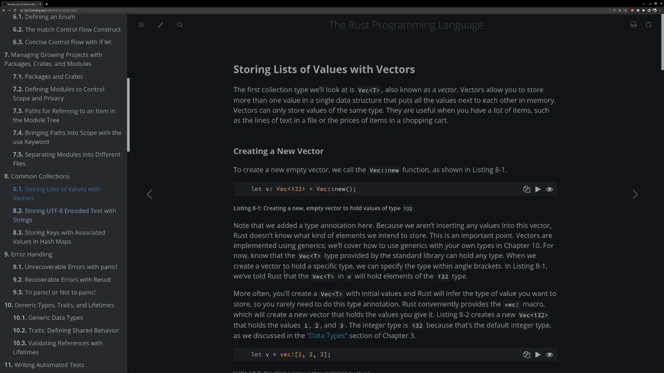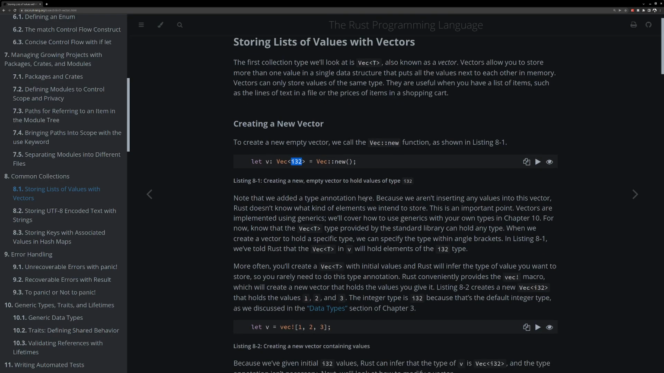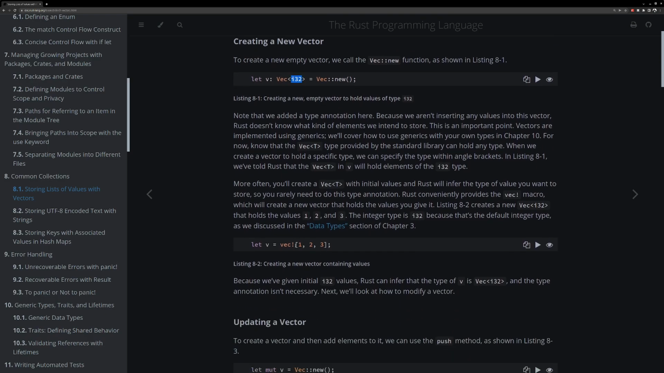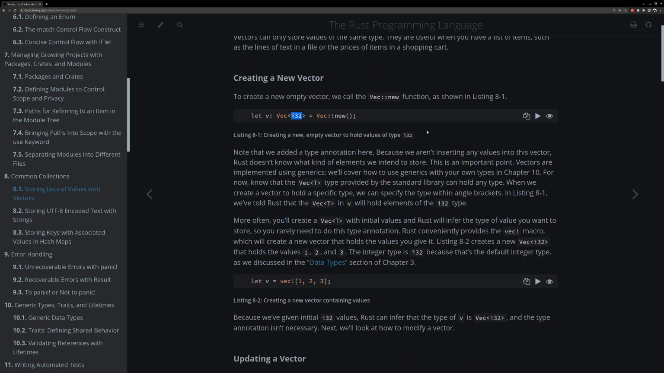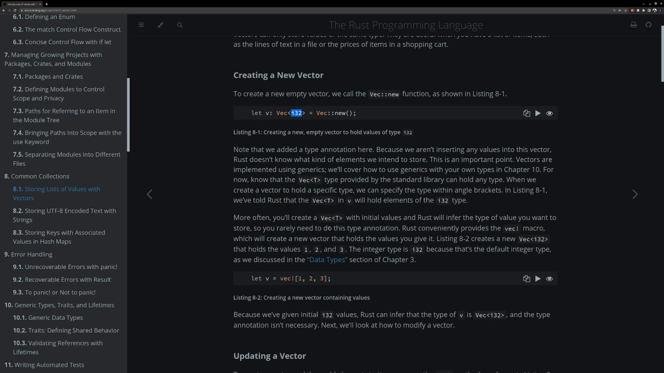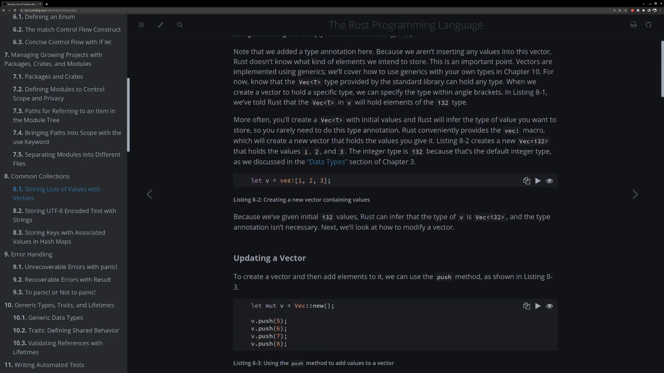Now, how do you store a list of values with vectors? You do let v. So this is what we have as a generic type T. You can mention the type i32 and it will automatically create one for you. Note that we added a type annotation here because we are not inserting any values into this vector. If you had just passed the values 1, 2, 3, it would have automatically known to give it the default i32 type. More often, I think mostly people use this thing, which is a macro, which is basically the same as using Vec<T> here with initial values.